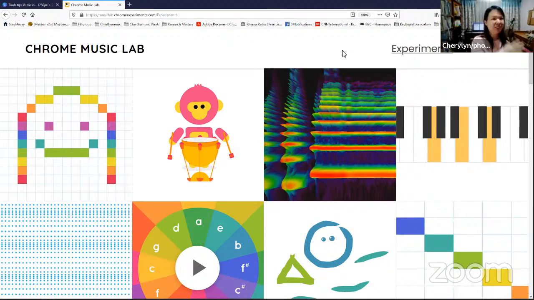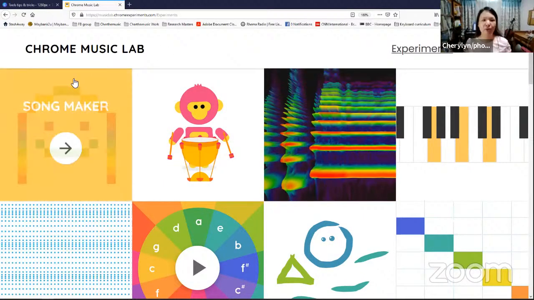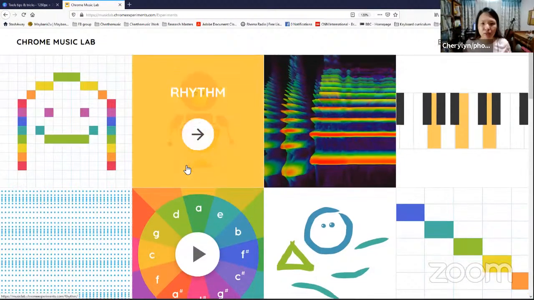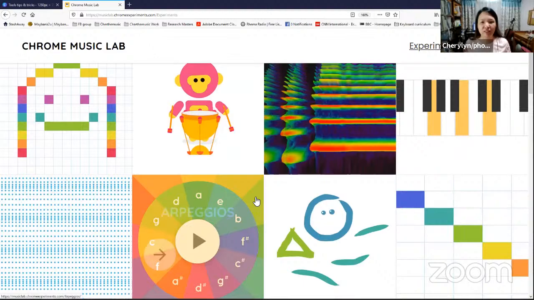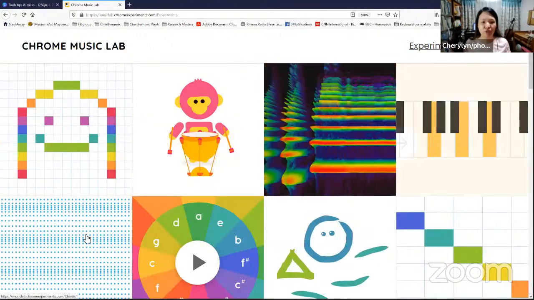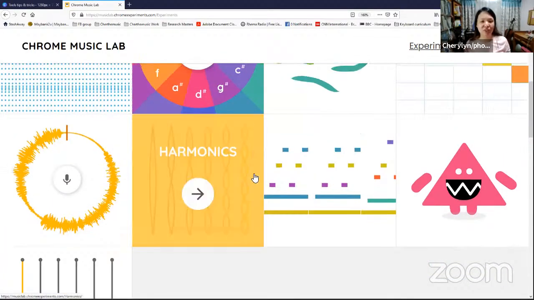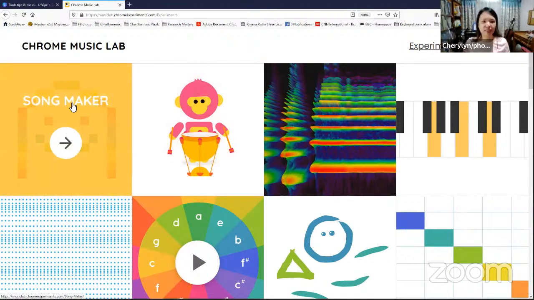So for those of you who say yes to using mobile devices, or even a thumbs up will do, this will definitely be important for you. All right, so all the tools that they have here in Chrome Music Lab, they call them experiments. If I scroll around, there are actually more than 10 tools. There are 1, 2, 3, 4, 5, 6, 7, 8, 9, 10, 11, 12, 13 experimental tools that you can use for your music lessons. If you just hover your mouse over each of the experiments, it will tell you the name of the tool.